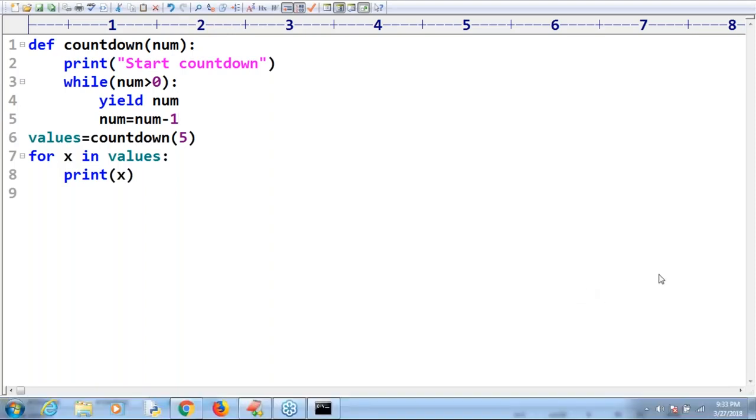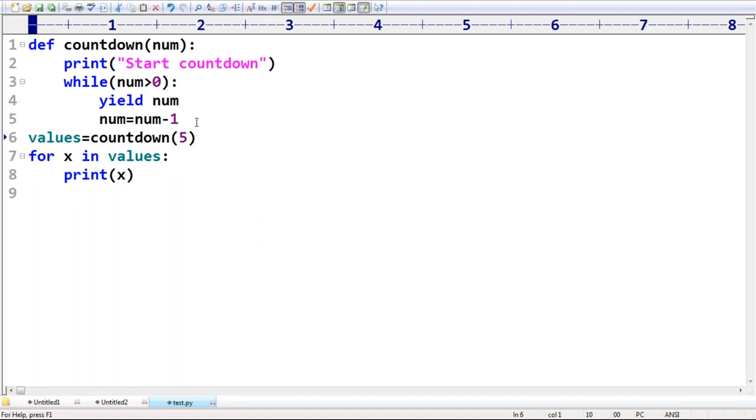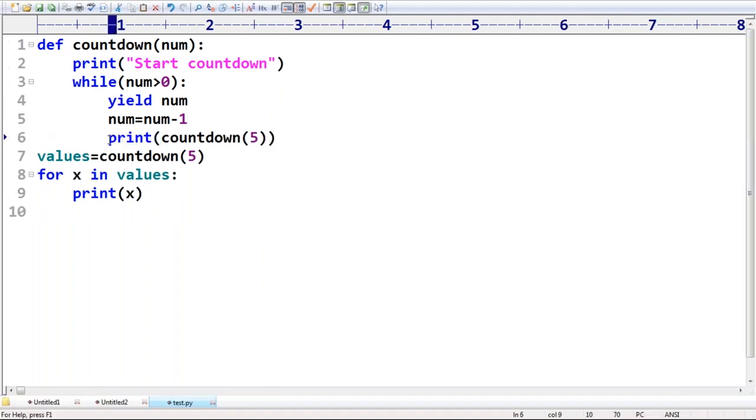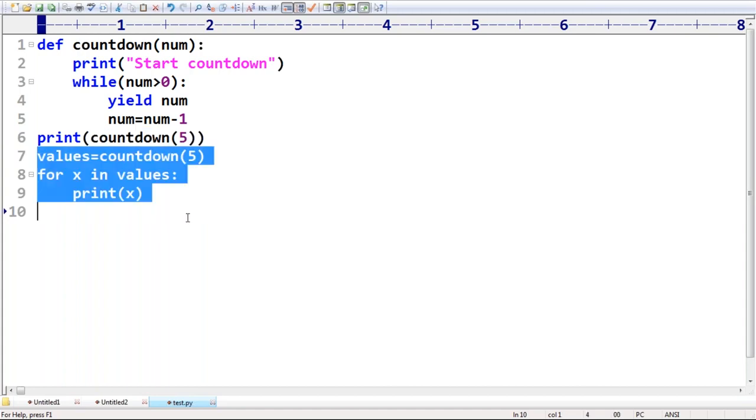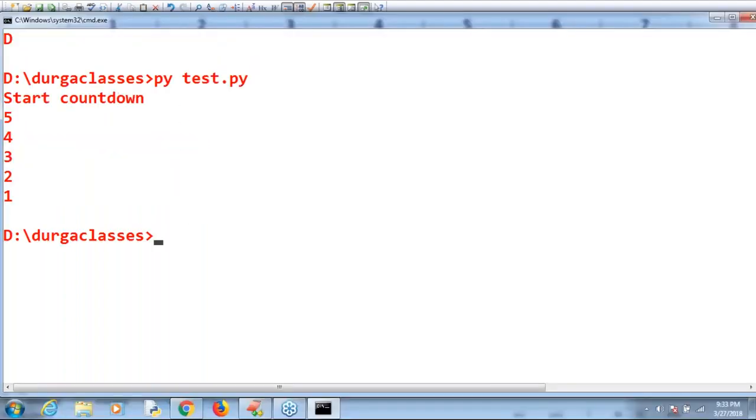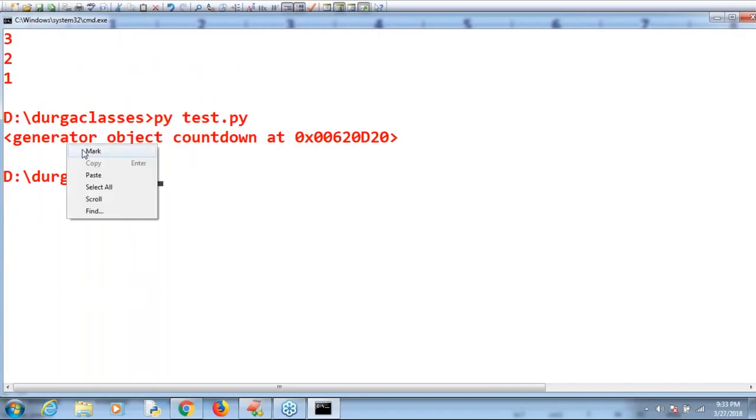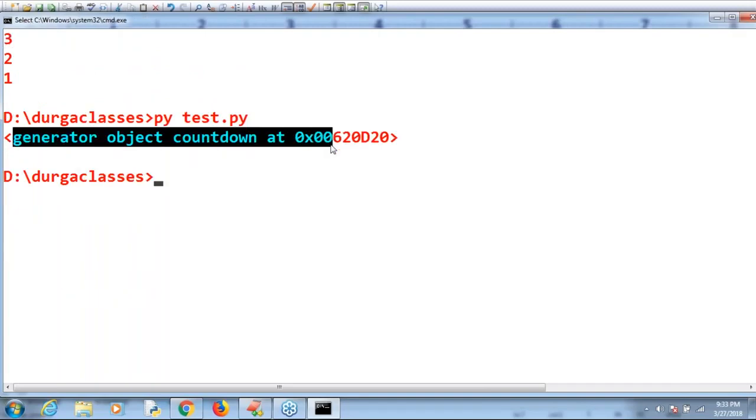Next, Vedant Tiwari asks: print of countdown of 5 won't work. Yes, it will work, sir, but countdown of 5 is always going to return a generator object, but not values. If I use it like this, definitely you are going to get a generator object, but not values.